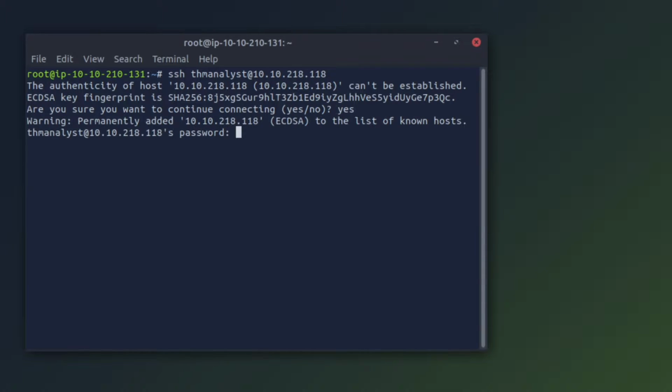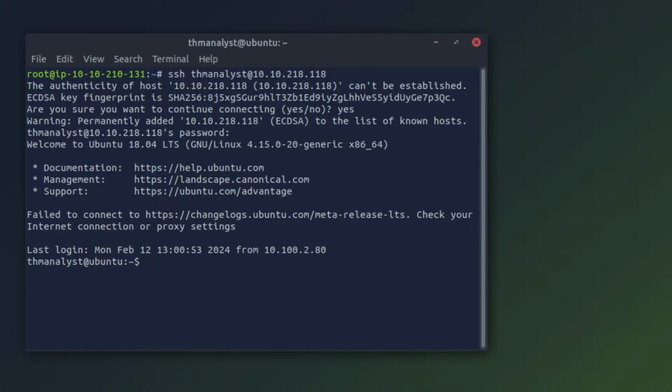And then it says, are you sure you want to do that? And I say yes. And then it asks me for the password. And it doesn't show you when you're typing the password, so you just have to make sure that you do it. And then when it's done, you'll see that it changed. So this was my original command line, and this is my new command line. And I can do something as simple as whoami.